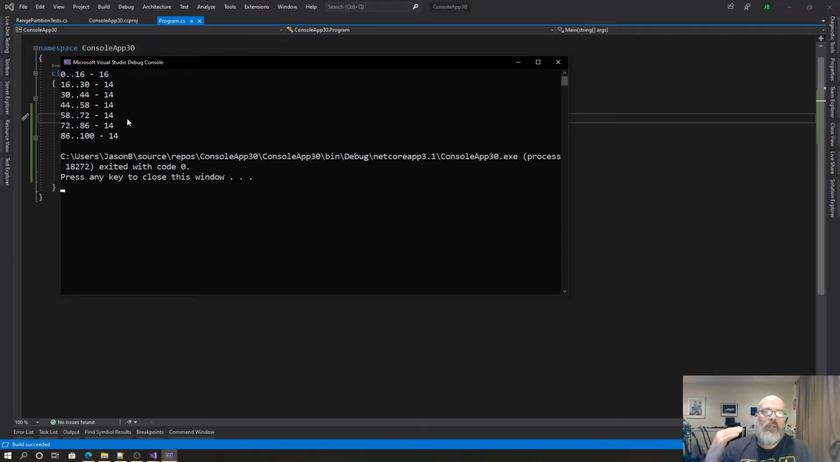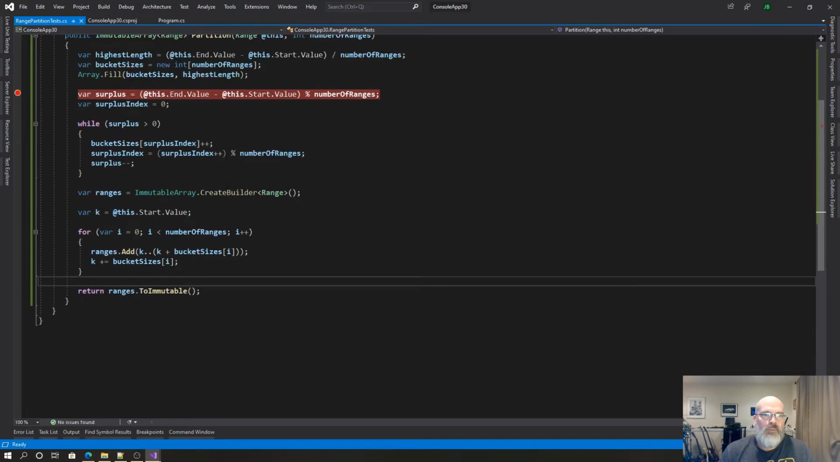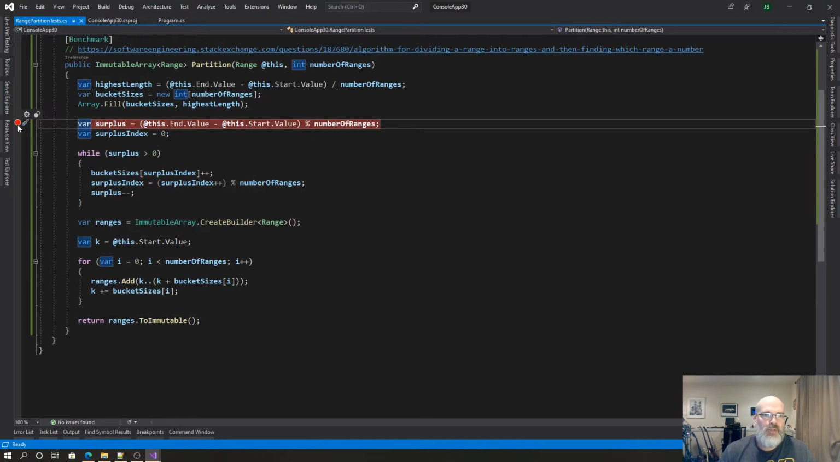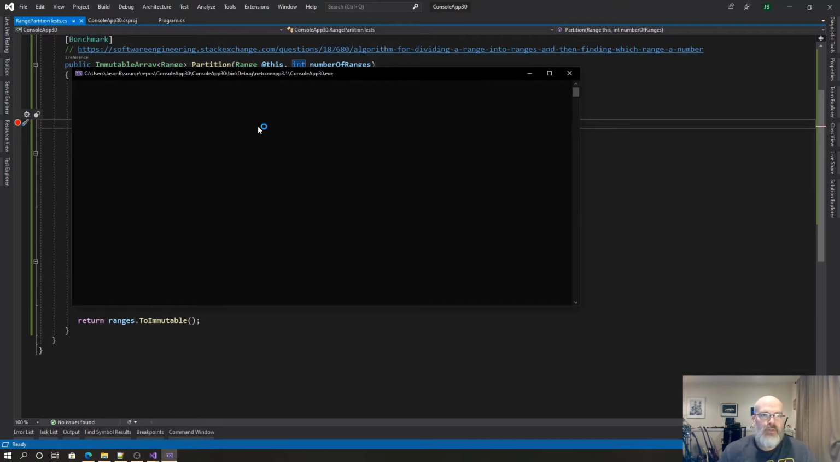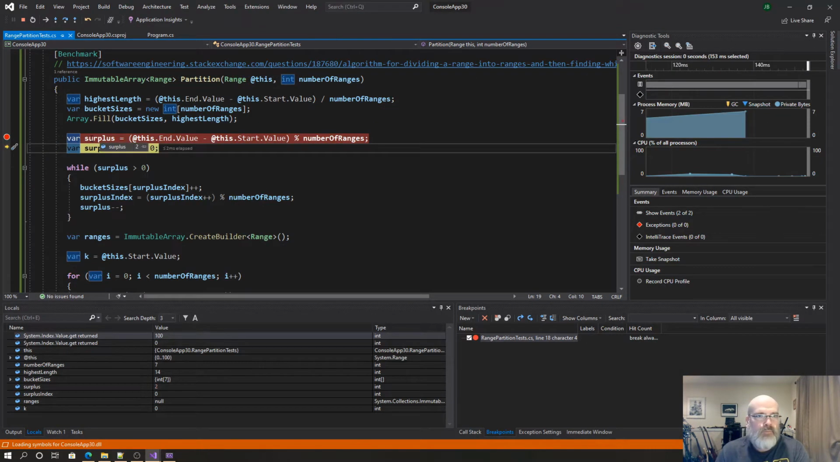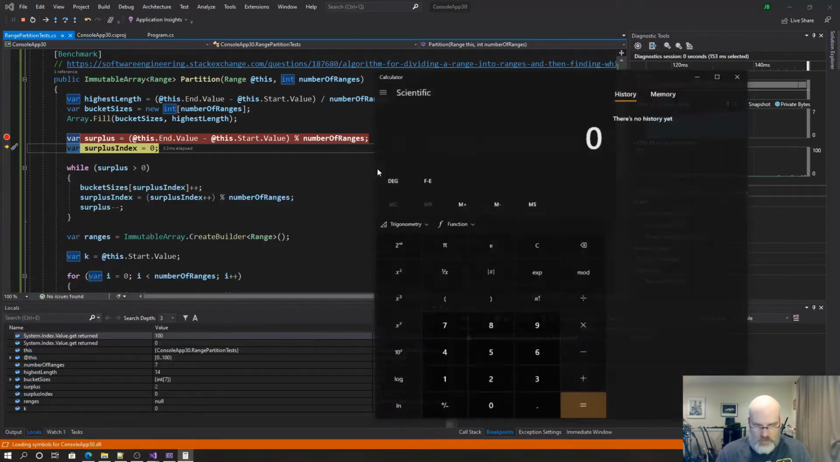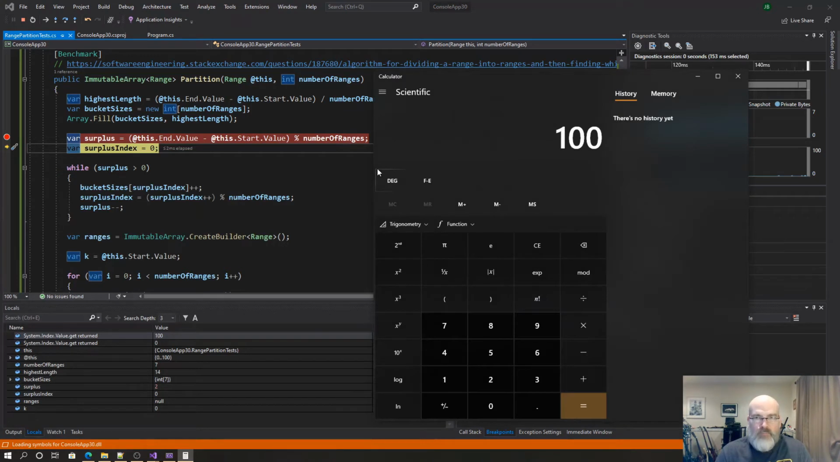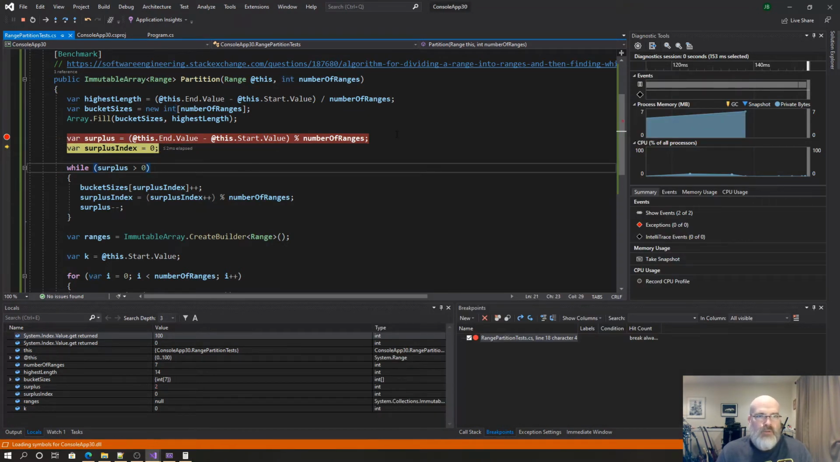You have to distribute that value a little better. Okay. But even that's not the big problem. If you see here, surplus, in this case, surplus is going to be 2, because 100 minus that, if I do calc, because I don't trust myself, 100 mod 7, it's 2. So we have 2 here that we have to get rid of.